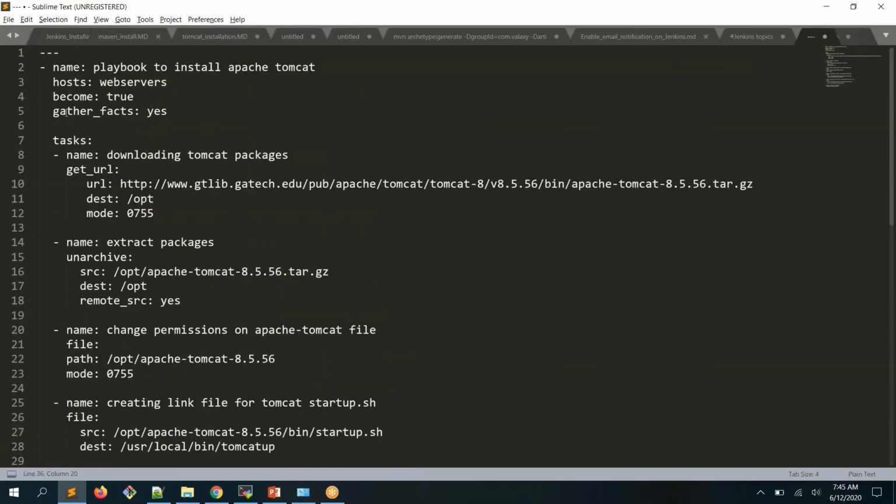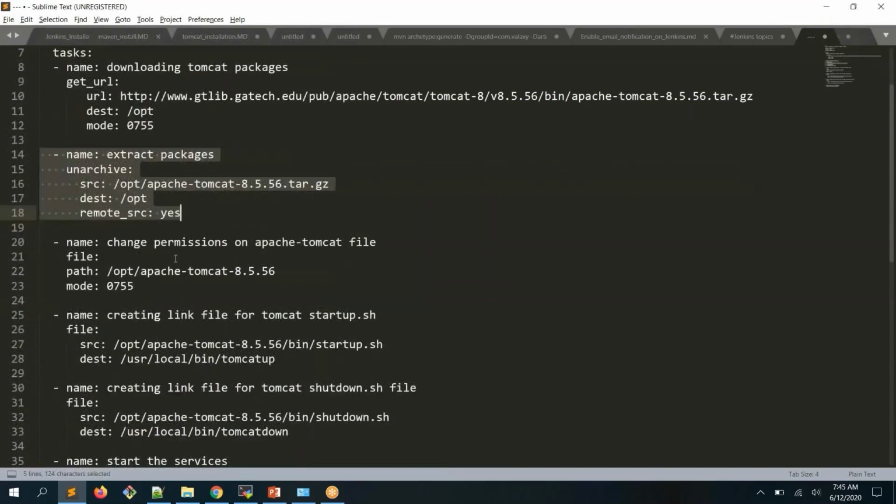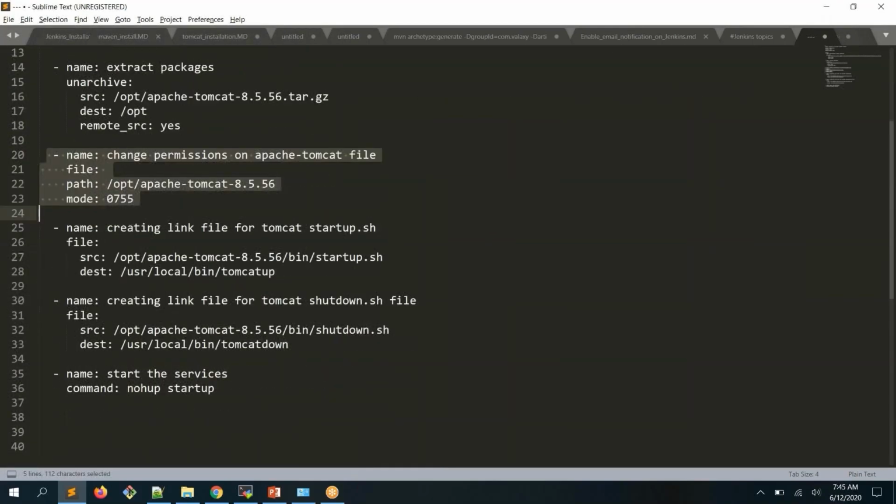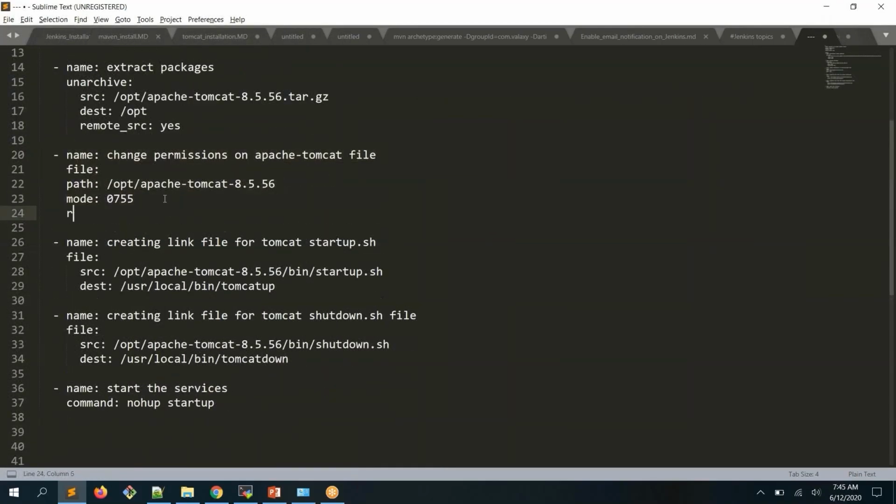You can see here, I'm explaining one more time. What all tasks are we doing? First, we are downloading packages. Once it is downloaded, we are extracting that package. Once it is extracted, we are changing the permissions on that particular directory. And one more thing we need to give is recursive. Recursive is nothing but, within this one we have multiple directories, right? So all those directories are going to get the same permissions. That's why we should give recursive.